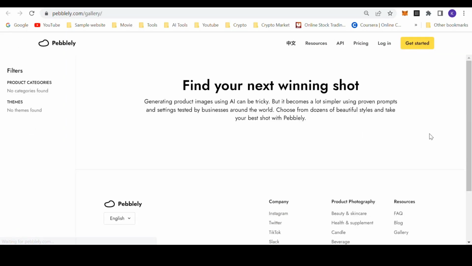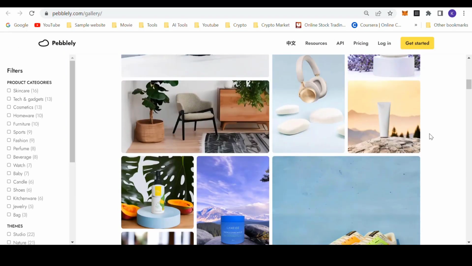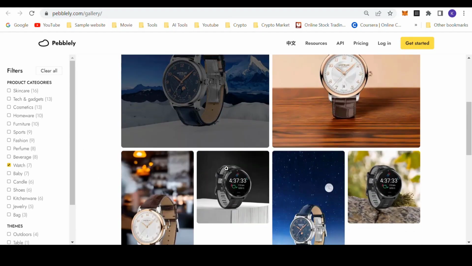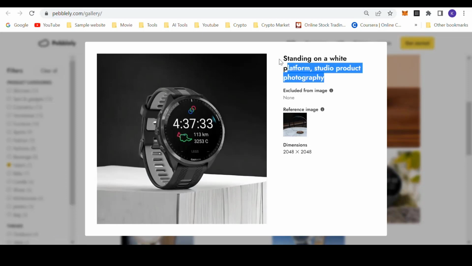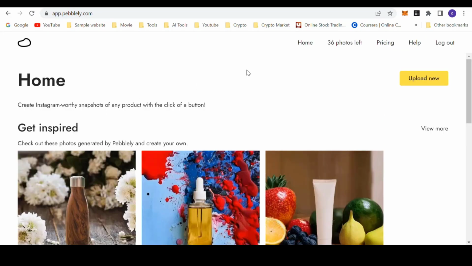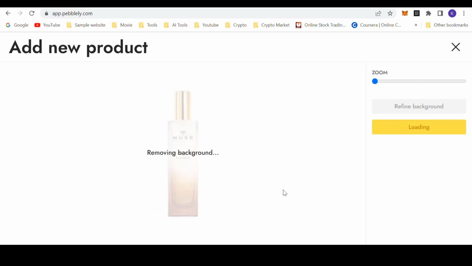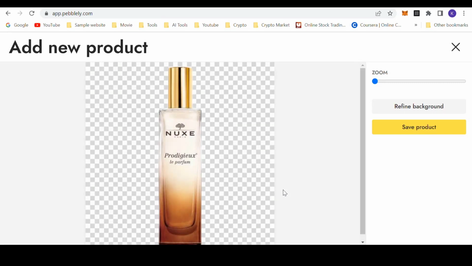Once logged in, we can take a look at their creative gallery. Here we can refer to their scene prompt in different industries. You can find out the products related to your industry, and then copy its prompt first. Click on Upload New in this page to upload the product first. During the product uploading process, its AI will automatically remove the background color of the product, which makes it easier for us to proceed with further operations.